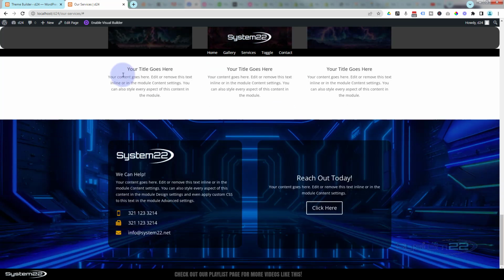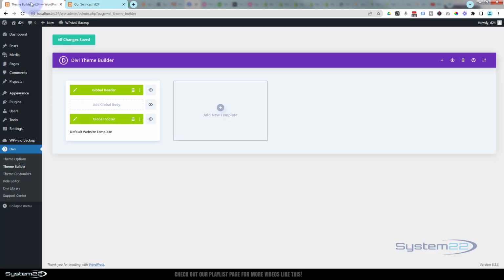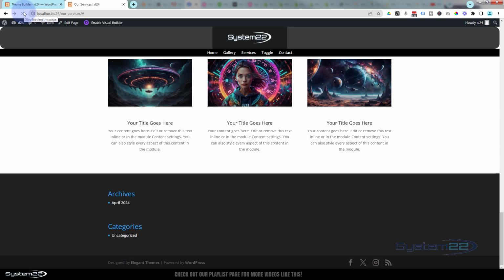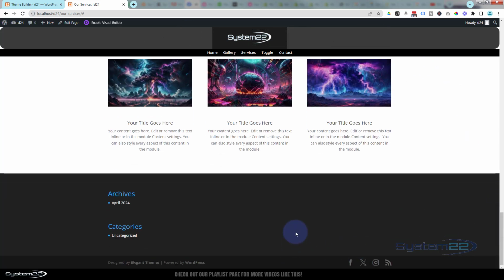So let's get started. I'm going to go down to the theme builder. Anybody that doesn't know how to get there, dashboard, down to Divi, and there's theme builder right there. I'm going to delete the global footer that I've got there. Save those changes. We'll go back to our page and refresh. And it should be back to the default footer right there, just like that.